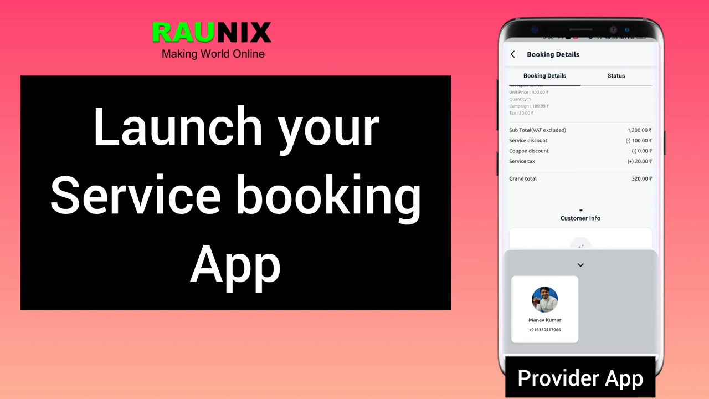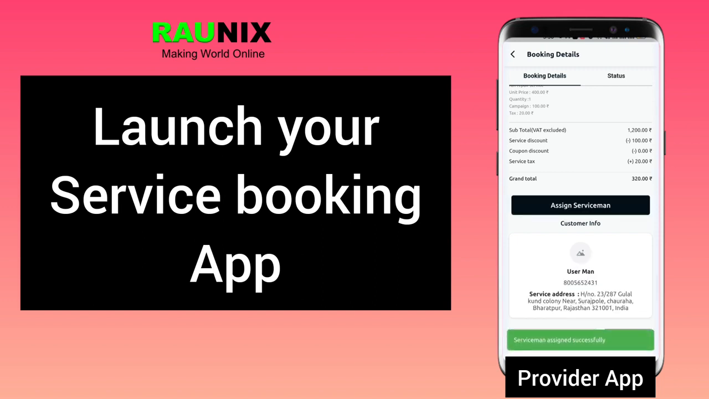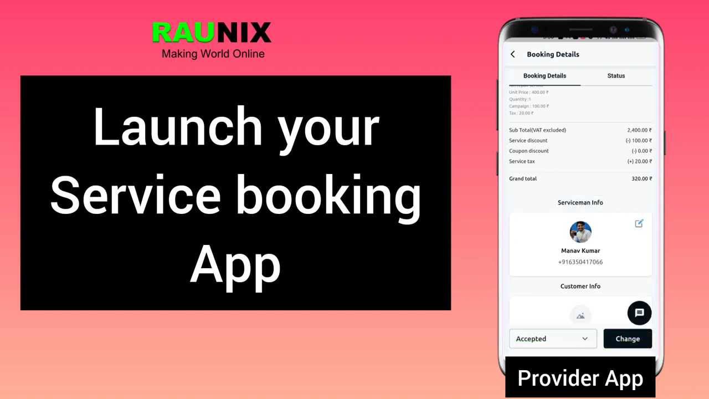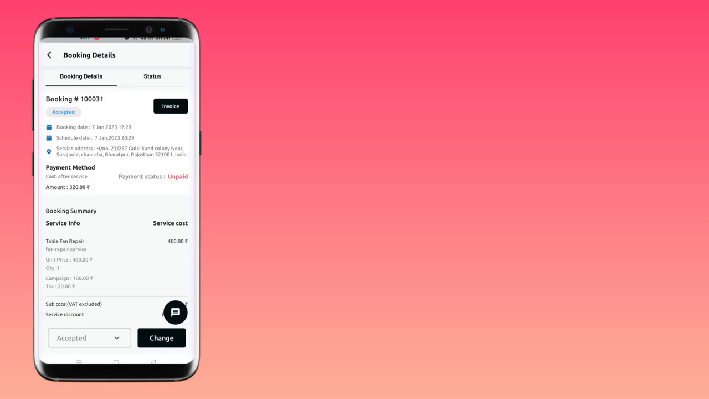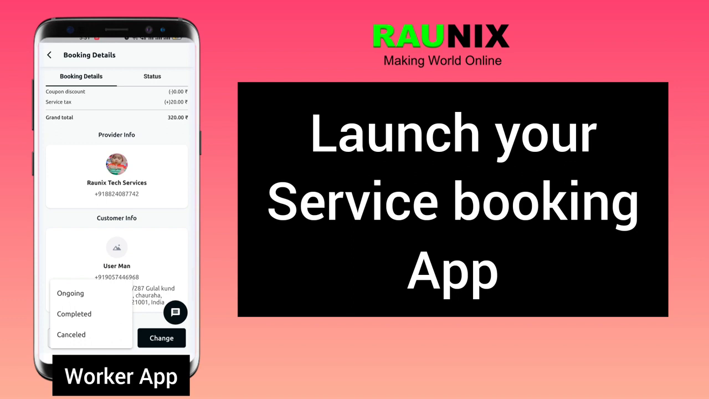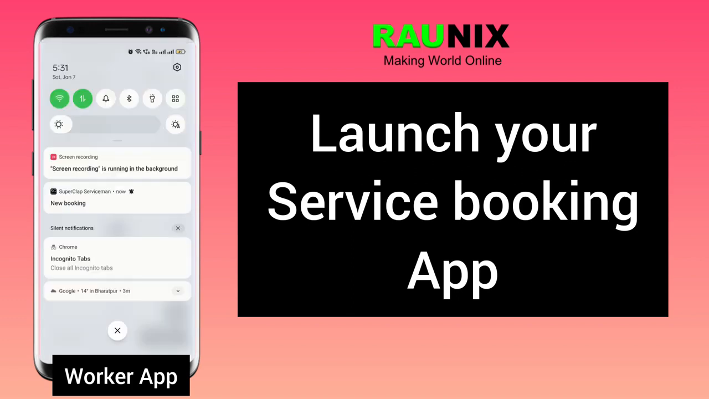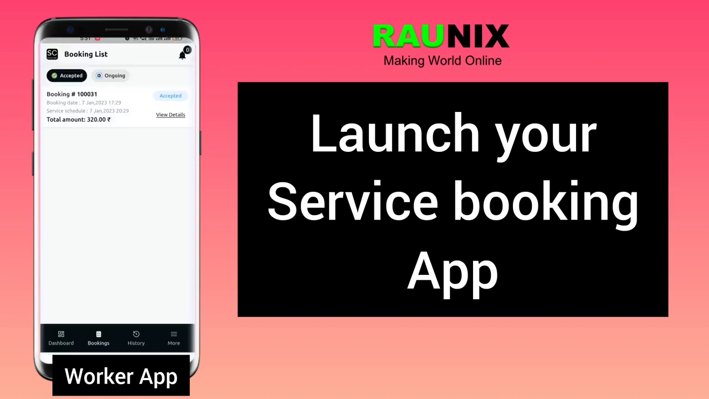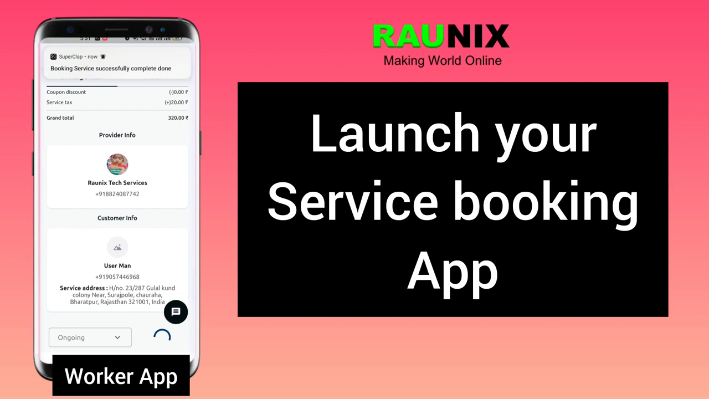And now that is how a provider will assign a serviceman or a worker who is working in his company. And now let's open the worker application. And this is the worker app. And that is how the worker will receive a loud alarm notification whenever there is a new booking. And now he will click on the booking. He will click on ongoing.